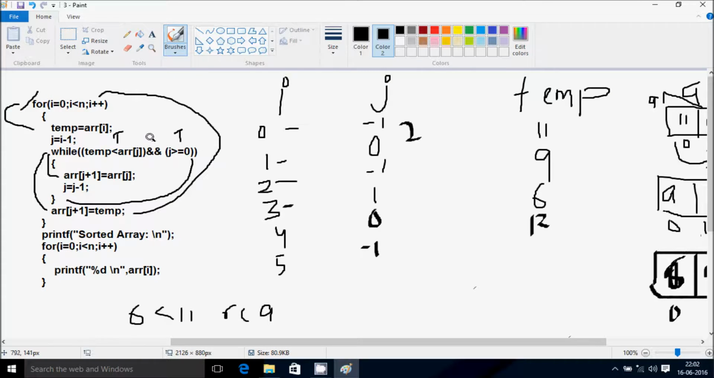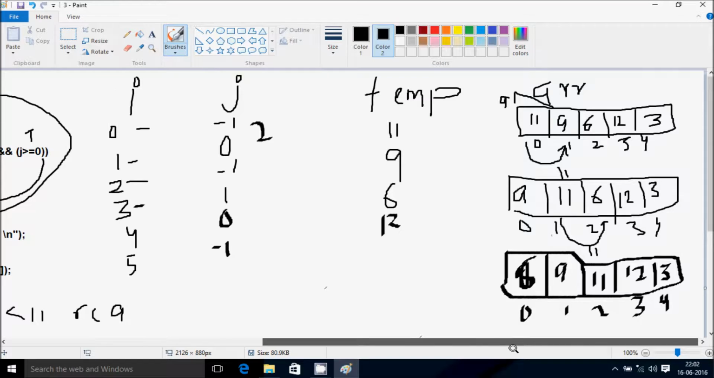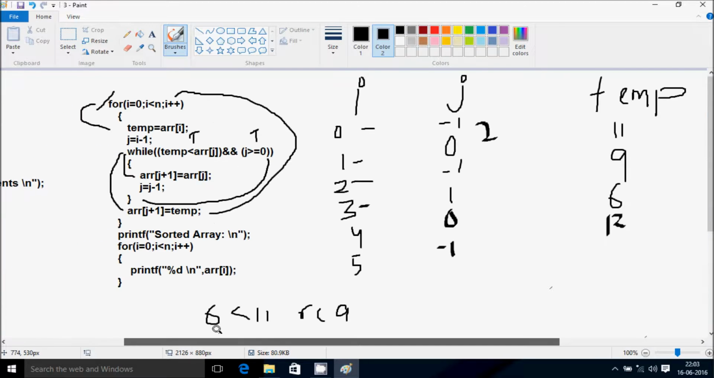So if any condition is false, then all are false, so control comes to this point. arr[j + 1] = temp. So j value is now 2, 2 + 1, so this value becomes 3. So temp value goes to position 3. Position 3 already has 12, so no changes.